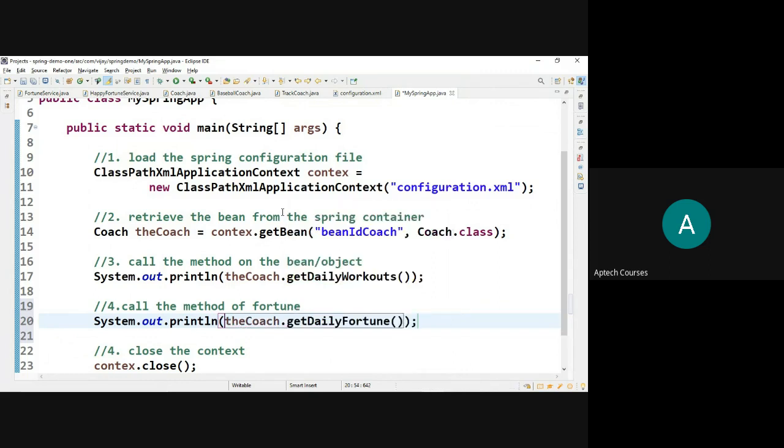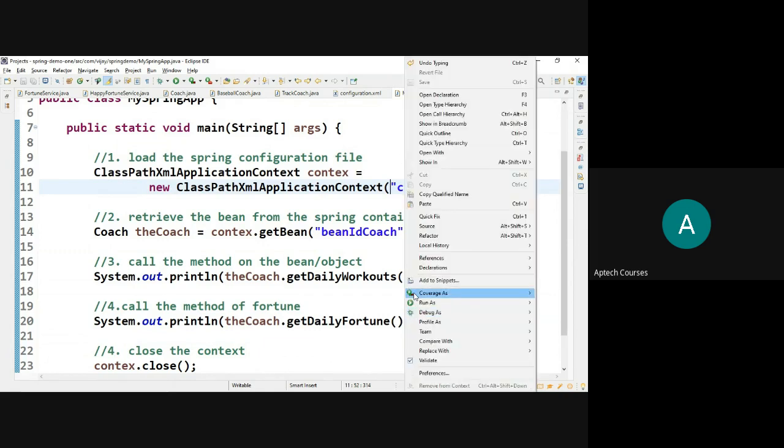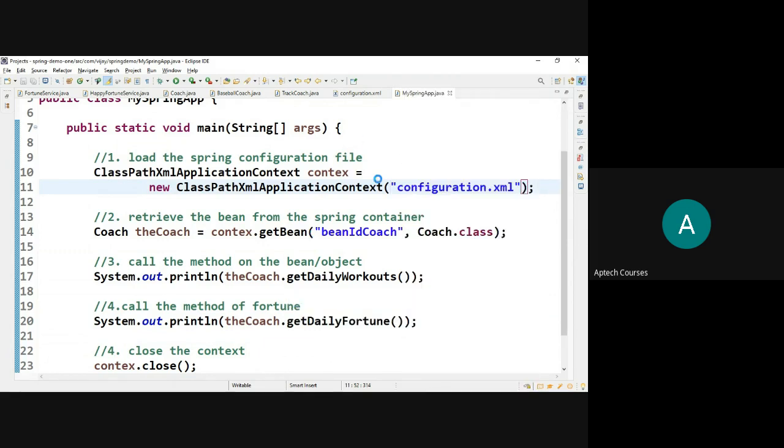Get daily fortune. This is the dependency we are injecting. Earlier we had only daily workouts. Now we have injected another dependency called get daily fortune. This is the helper object. This is the dependency. Right click, run as Java application.